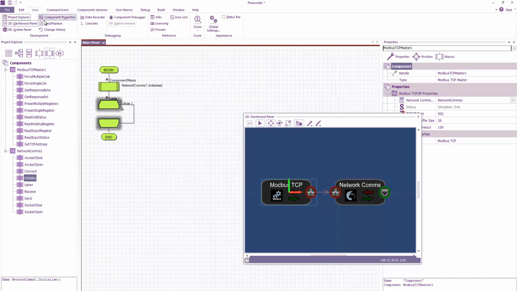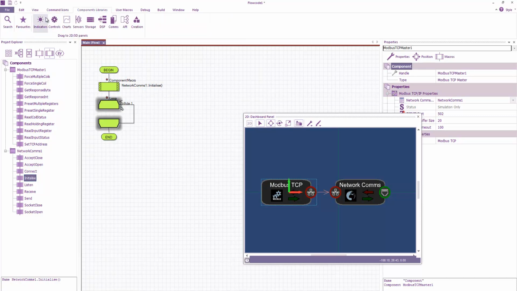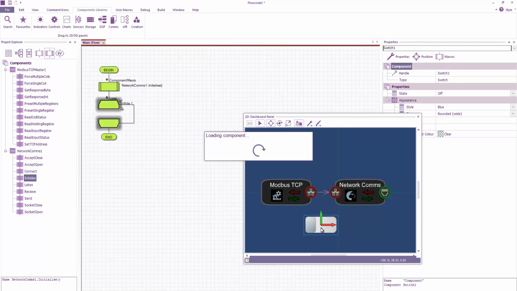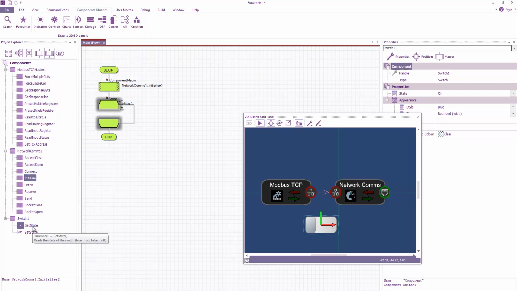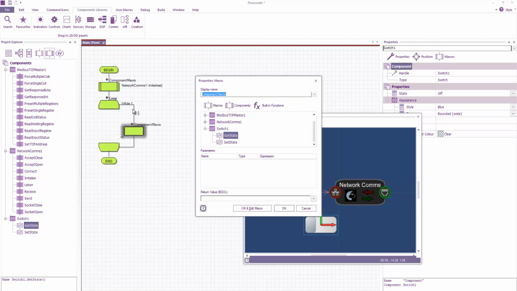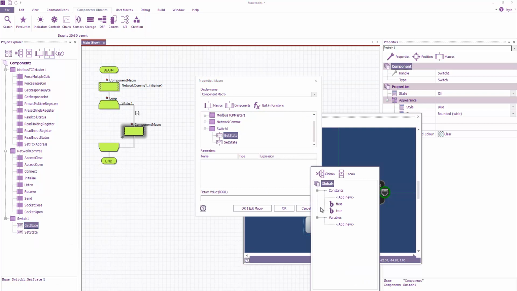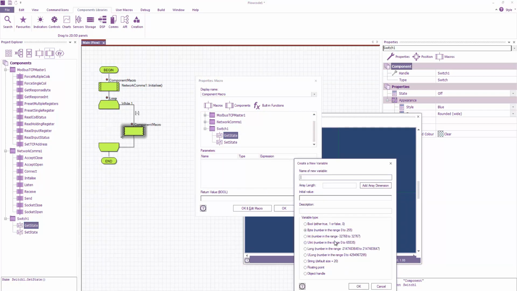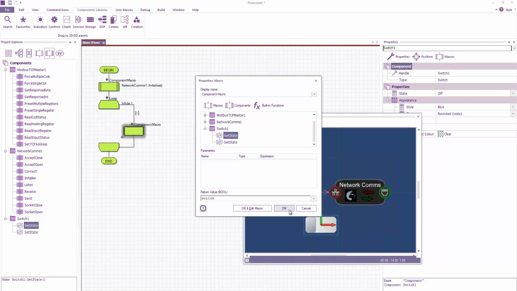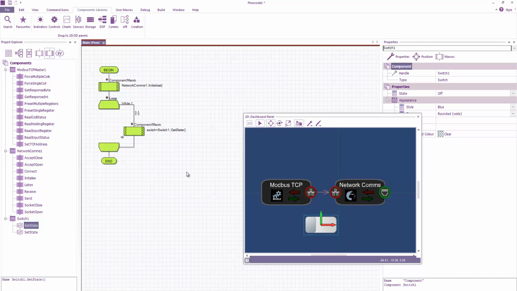What we probably want is a switch. So under controls, I'm going to add a switch. And what I'm going to do is I'm going to read the state of the switch. So get state. I'm going to create two variables here. So one would be switch. And I'm going to create an old switch. Now I'm going to use the old switch to determine when the value of switch changes. So switch is switch on get state.